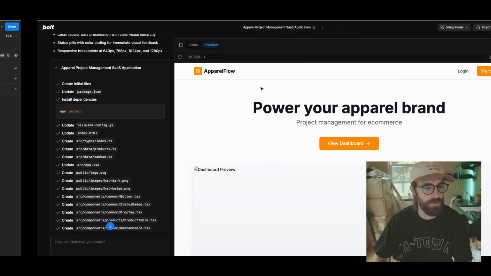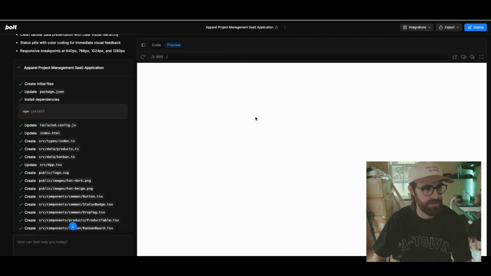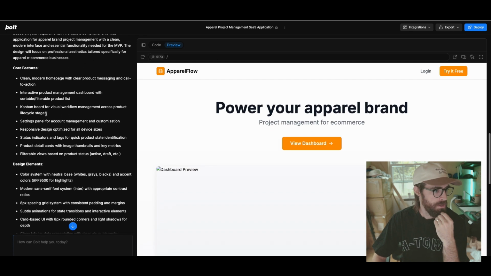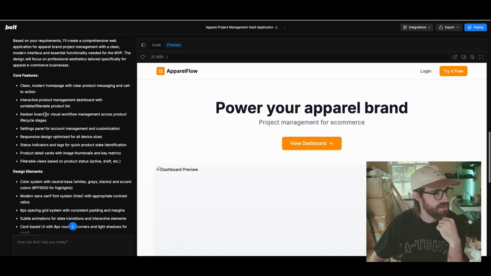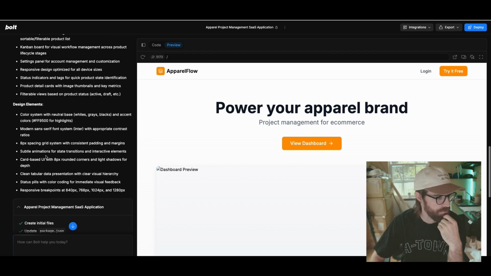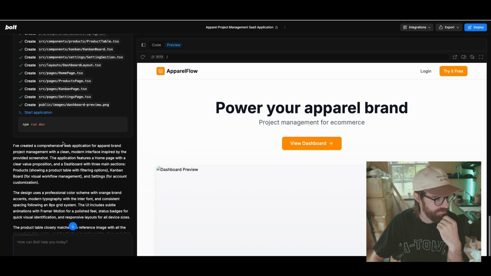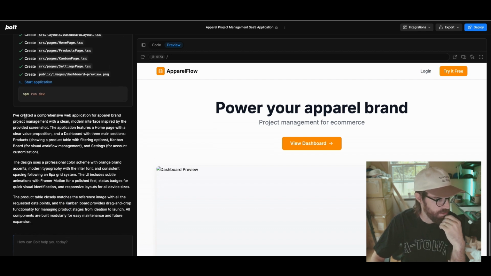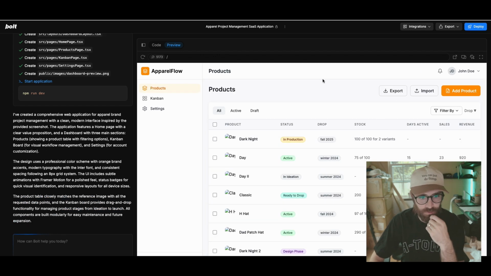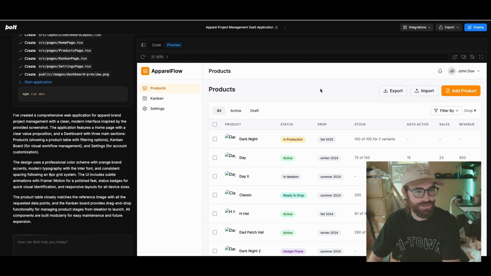All right, we're all finished up here with the prompt, and let's see what it gave us. So, if you can see here on the left, we've got the core features, Kanban board, setting panel, responsive, blah, blah, blah, design. Create all these files, check starting application. So then it gives us this orange brand. I kind of like the orange brand. That's nice. Let's see. Oh, look at that. That's pretty crispy dough.